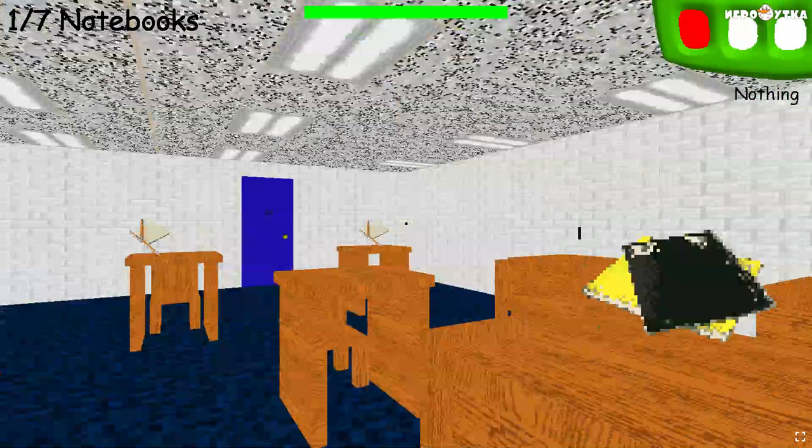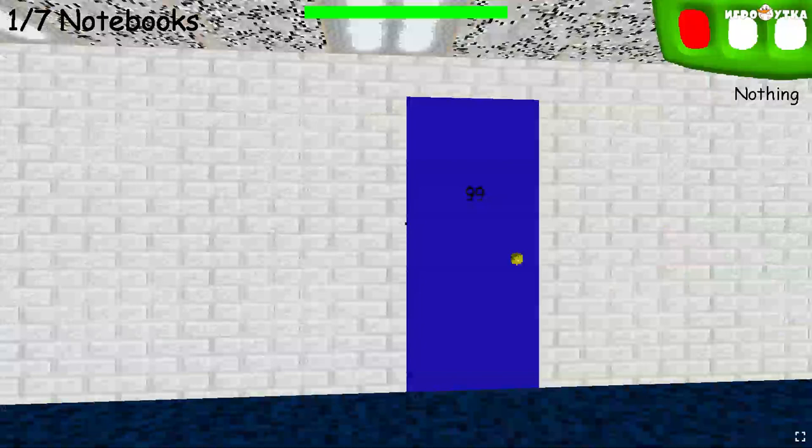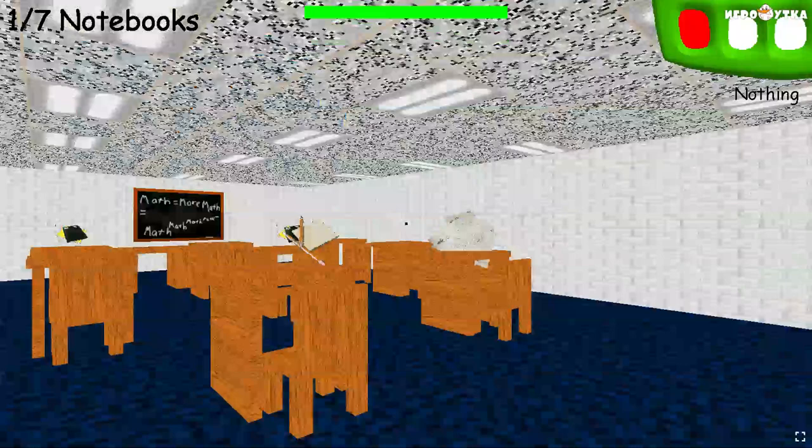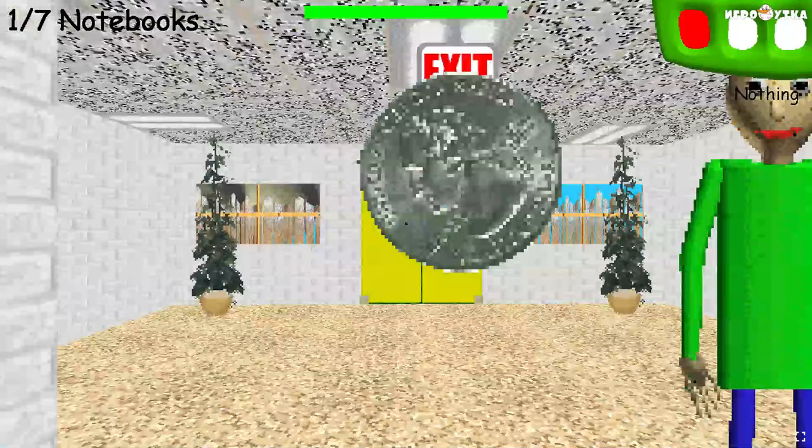A shiny quarter. Just click on it with the left mouse button to pick it up. Then, when you find something you can use it on, right-click on the object with the quarter selected. That's how you use items, you know.